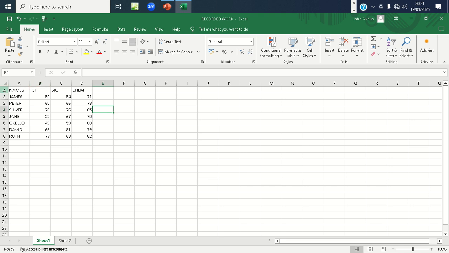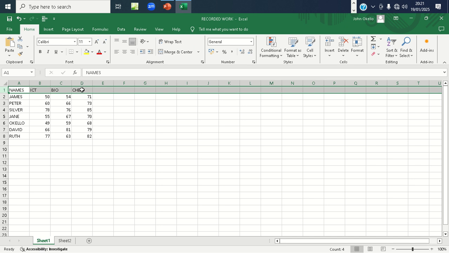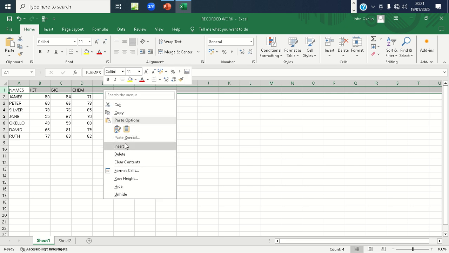So here I want to show you, if you forgot to put a title and you want it to be up, you bring your pointer here until it shows you that black arrow, and it must be on row 1. So you click here to highlight, then you bring your pointer here and right click on it, when it is showing you this white cross sign, then you say insert.